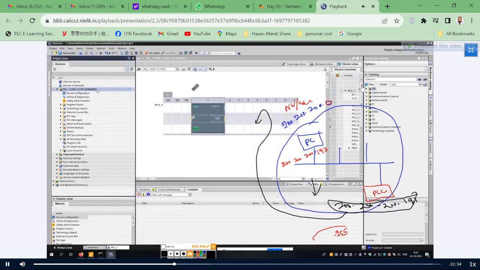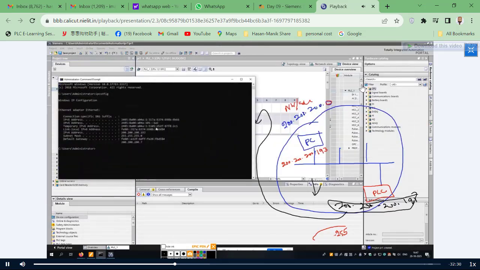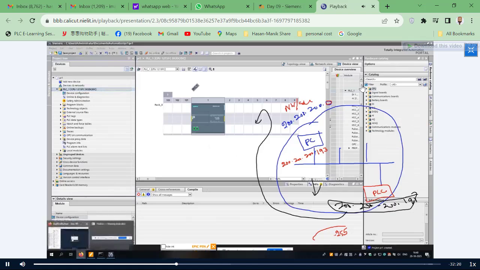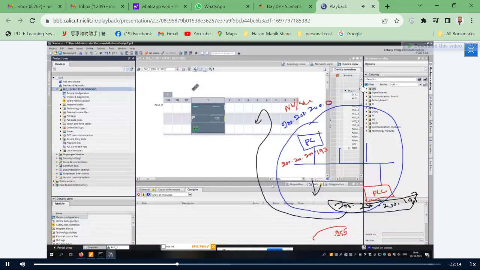You assign the IP address. My system IP address, as you already know very well, is 193. Now my PLC IP address is 191. Clear? Any doubt, any confusion? This is the basic step, a very basic step. I hope you understood, right? Yes. Then you see the next case.